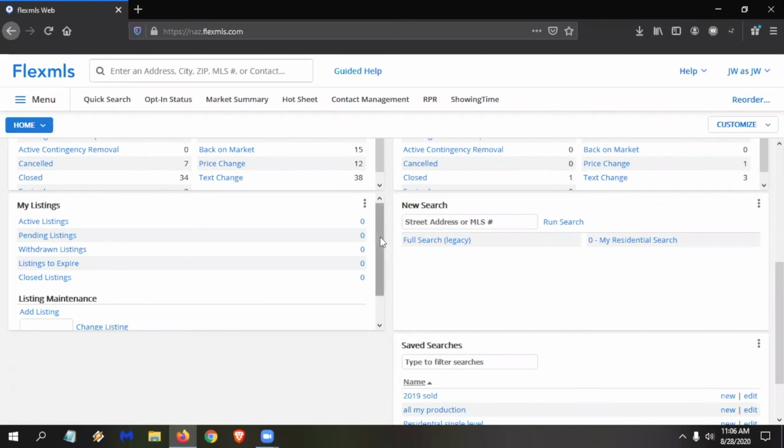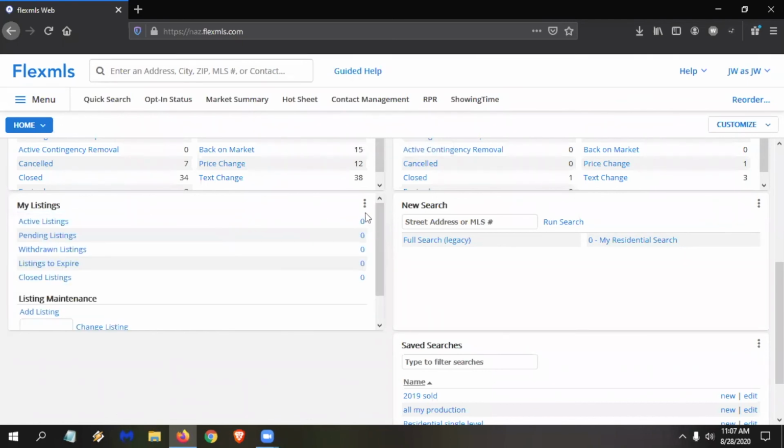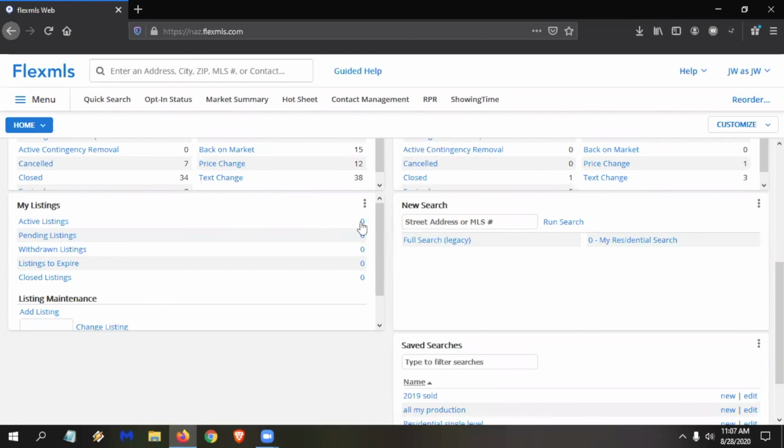If I want to customize this, I'm going to go to the three dots. Then I'm going to go to settings. And when I go here, I'll notice that it says days to expire 7 and then days sold 30. So if I want to see all my listings that expire in the next 2 weeks and everything I've sold in the last year, I can do that and click on save. So my gadget now, if I had any numbers here, and these would be clickable, see, watch your mouse behavior. When it's a cursor, then it switches to an index finger. This means you can click on it. So this would tell me if I have listings to expire in the next 2 weeks, because that's what I set it up as.